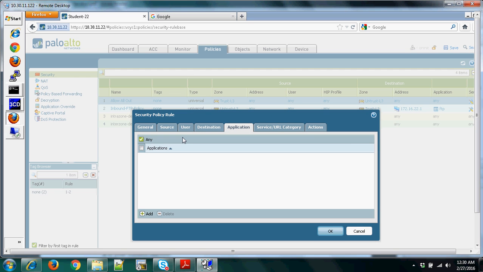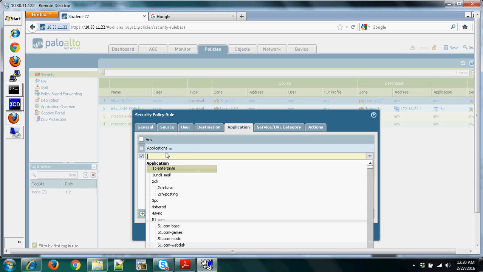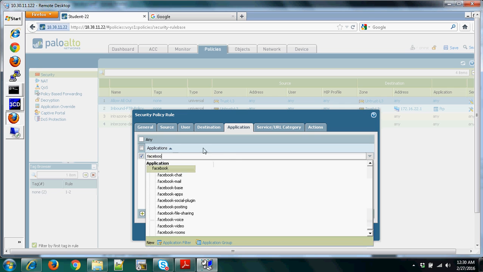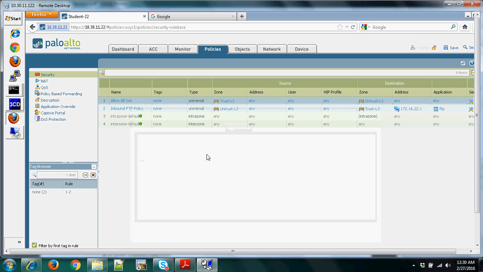Like I said earlier, if you want to block just a specific application, you go to the Application tab and look for Facebook. Then everything will be allowed in here. If you want to disable Facebook mail, just click it, and for example Facebook chat. Then all you have to do is click OK. Okay, let's cancel because I don't want to do it right now. Let's go back to the Objects.